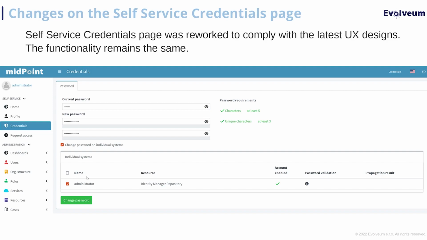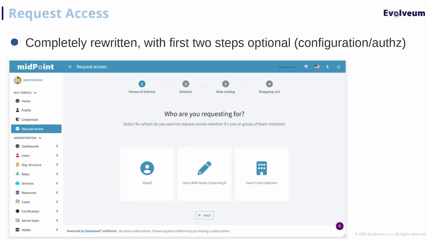Further changes on the self-service credentials page. Here the functionality is the same, but the page, of course, conforms to our new user experience look and feel. And finally, the last part of the self-service pages is the request access. And here we have another wizard.